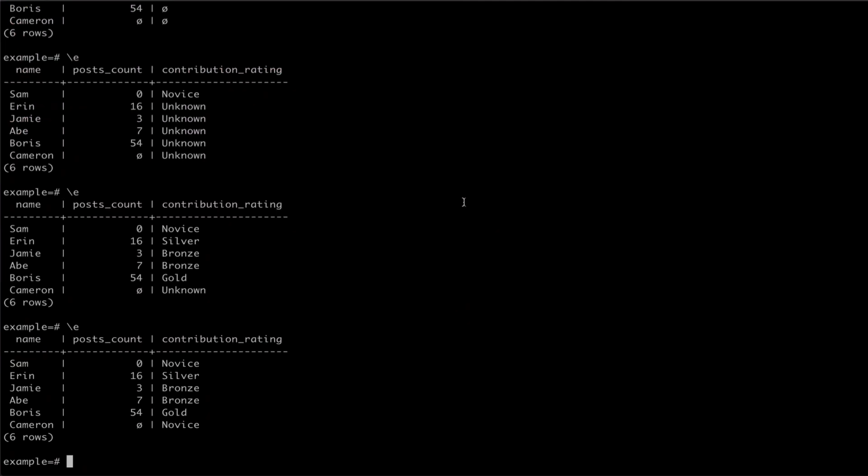We can now see that the user with a null value for post count has been given the novice contribution rating.